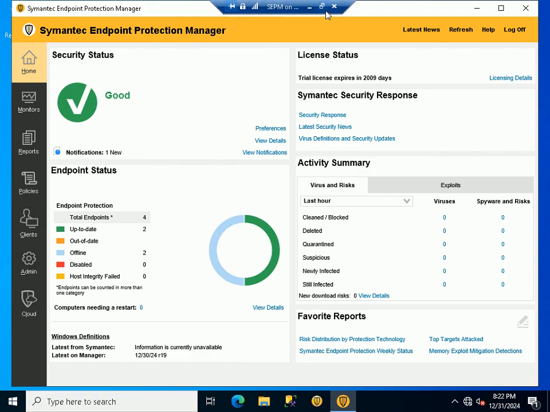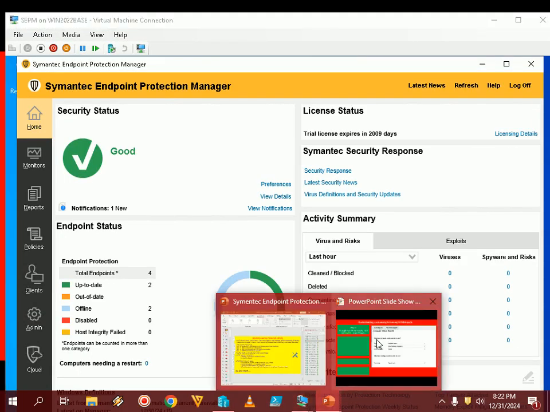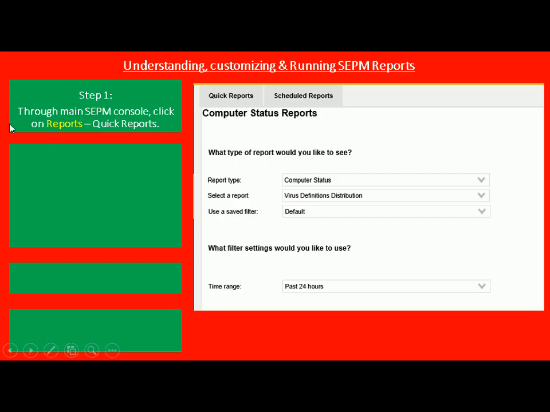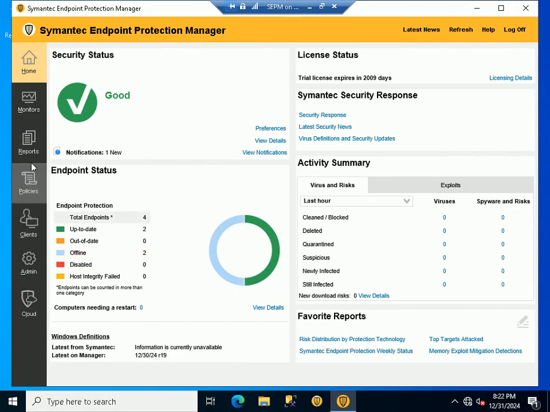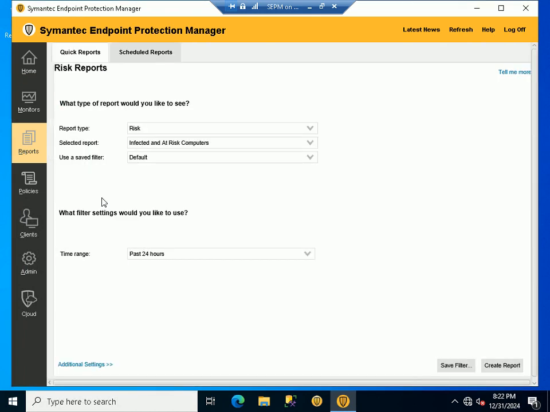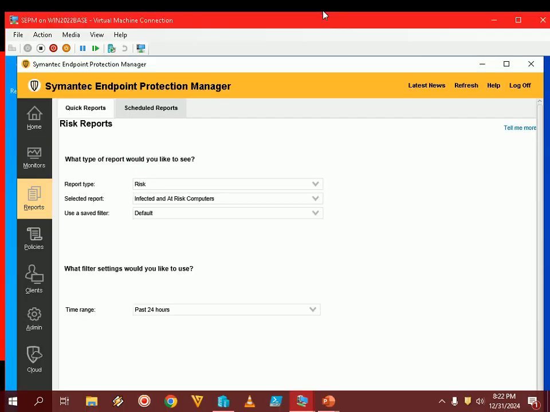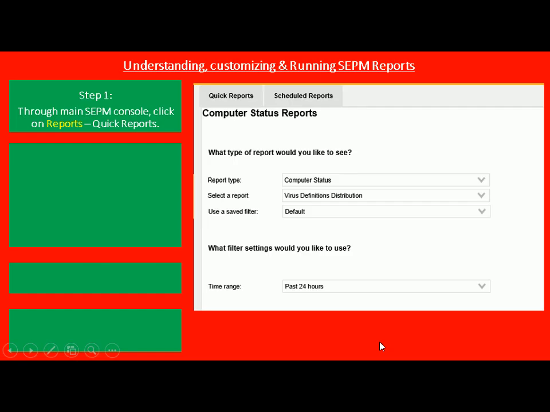Now going back to our practical step, we need to go to reports and quick reports. So I'm going to reports and I'm already in quick reports. Okay, so I'm just running one dummy report or one example report for you guys.